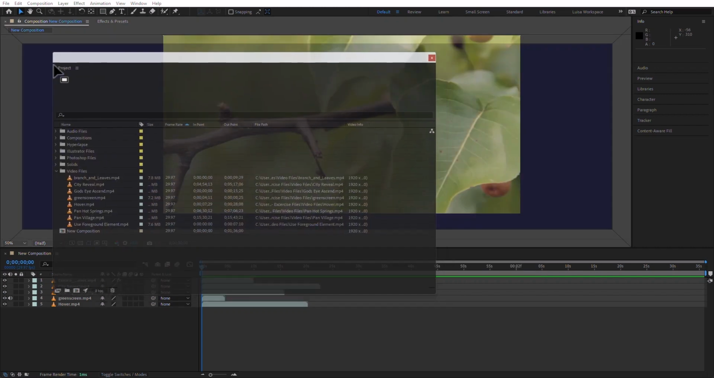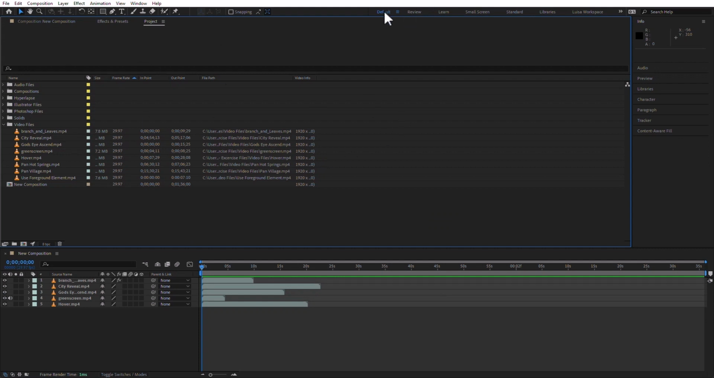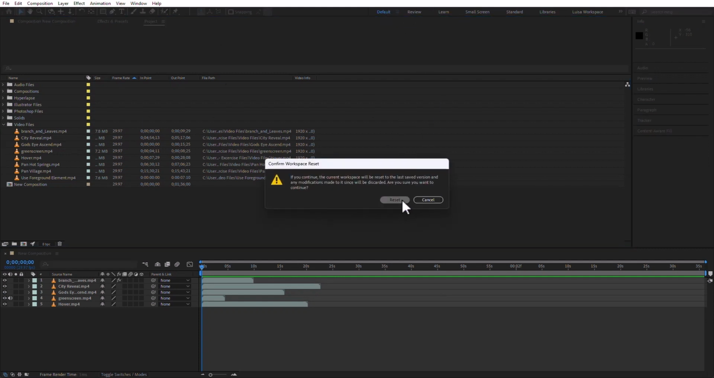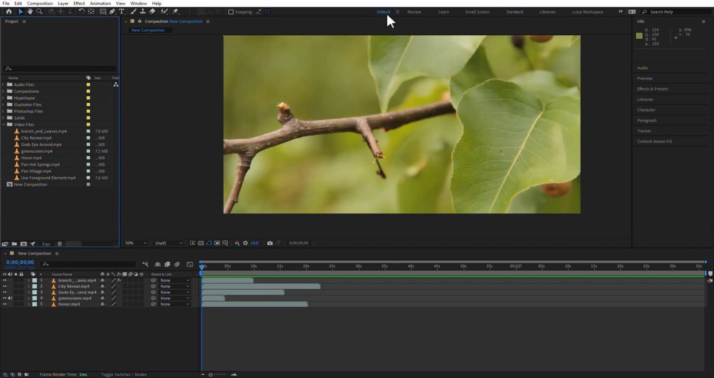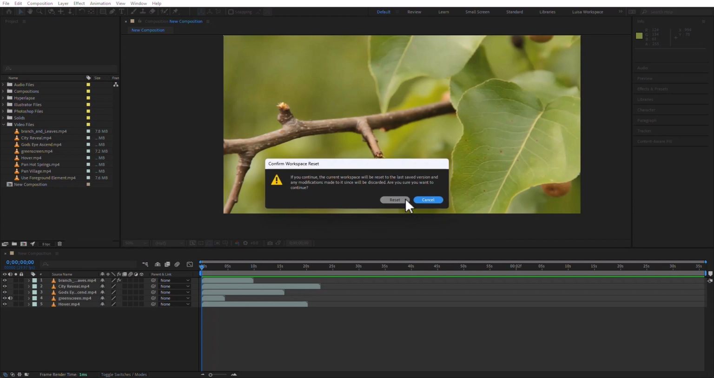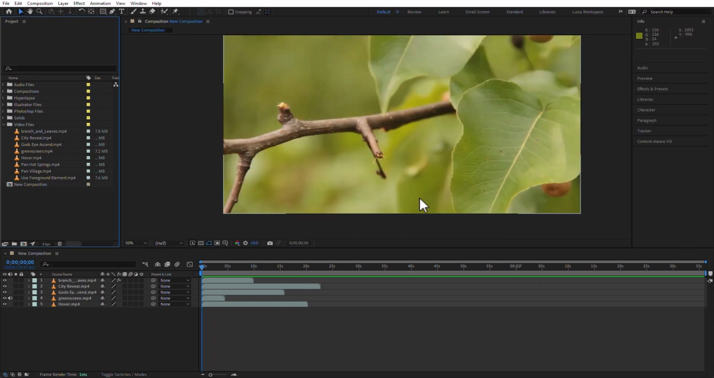So I'm going to dock it back here. And in fact, you know what? Let me go ahead and reset the default workspace. And there you go. And by the way, I reset it simply by double clicking its name, right? So there you go. It asks me, are you sure you want to revert? And there you have it.